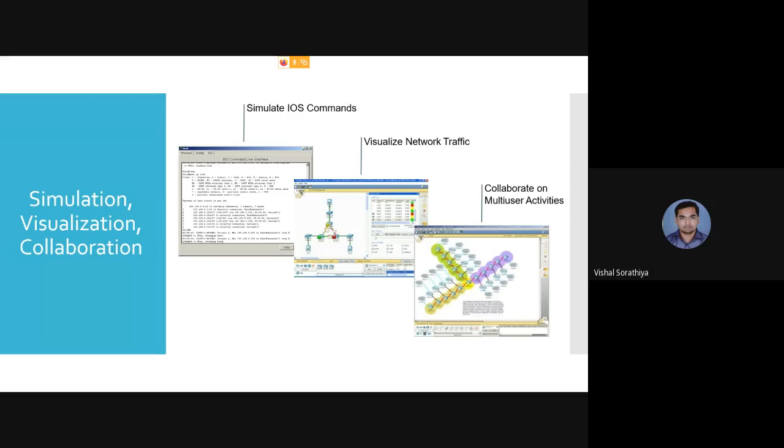Now, what other features do we have? In Cisco Packet Tracer, we have simulated IOS commands, so a command-based interface is also provided by Cisco Packet Tracer. You can also visualize the network traffic, like how your network behaves under such types of traffic, by creating different types of traffic. You can also collaborate with multiple users. You can collaborate with three different people and combinedly create one network. So this collaborative multi-user activity is also provided by Cisco Packet Tracer.